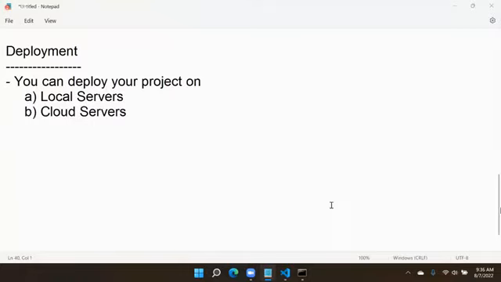.NET people, Java people are using this. Java people are using Tomcat, right? Yes, Tomcat is the local server you are using. .NET people will be using IIS as the web server. They use a local server called IIS, Internet Information Services.